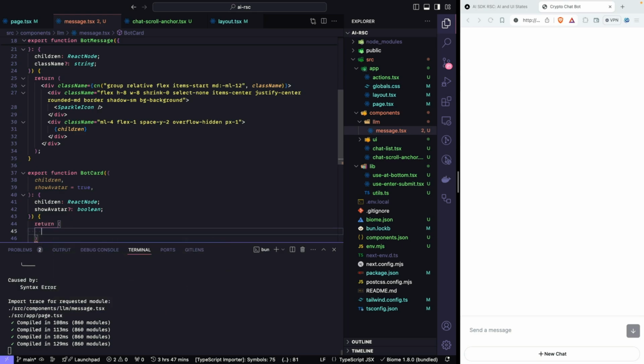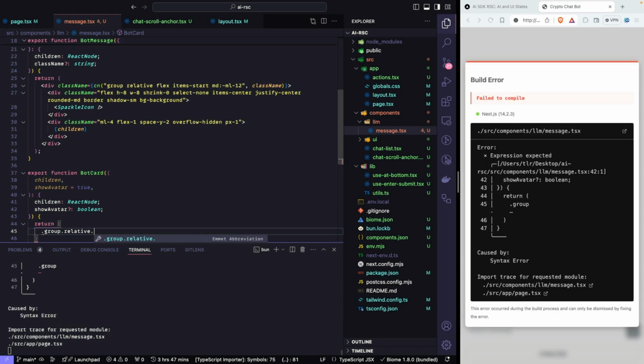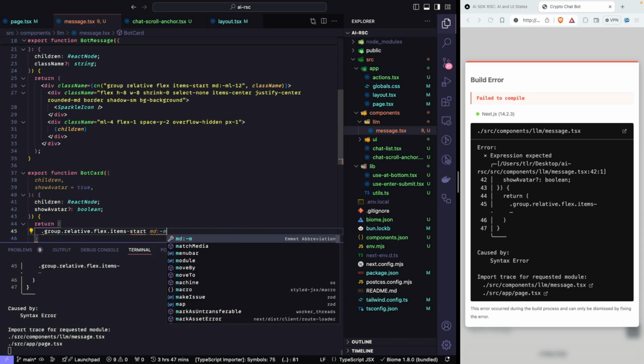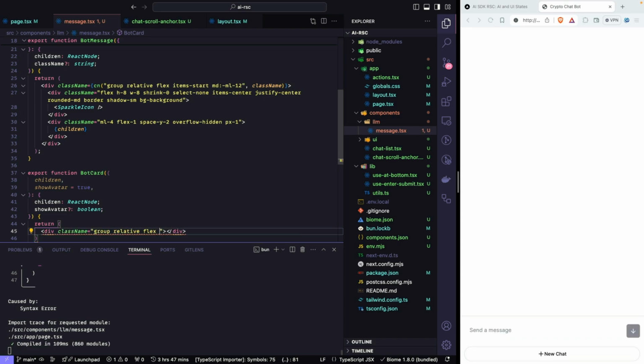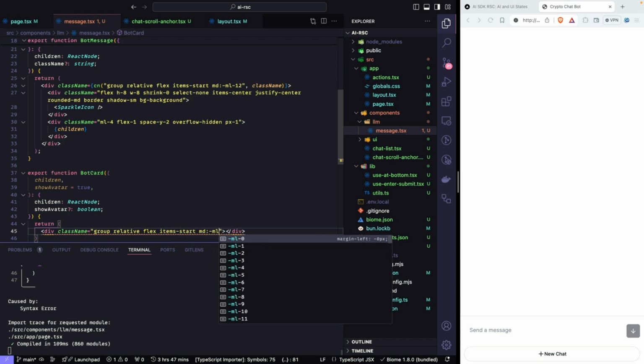Return .group, .relative, .flex .items-start. So basically the same as usual. MD -ml-12. Items-start MD -ml-12.